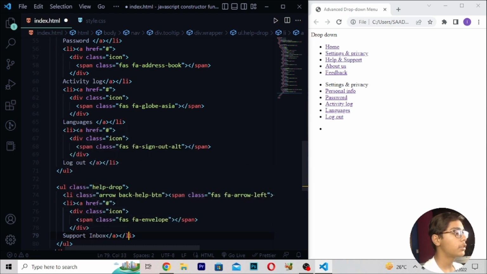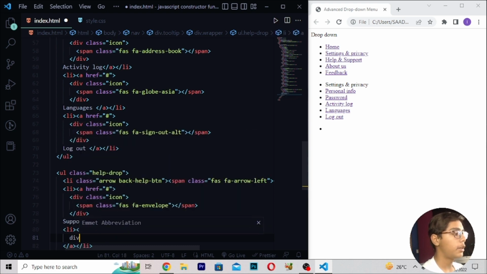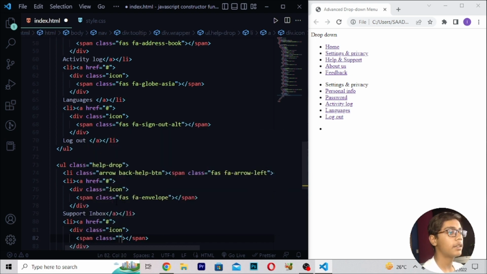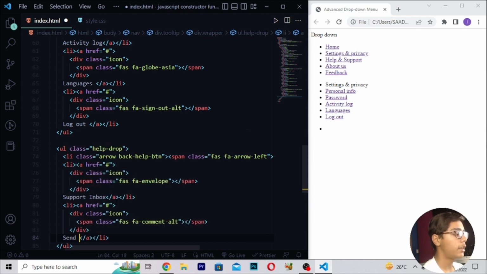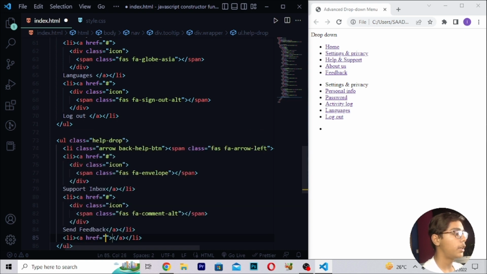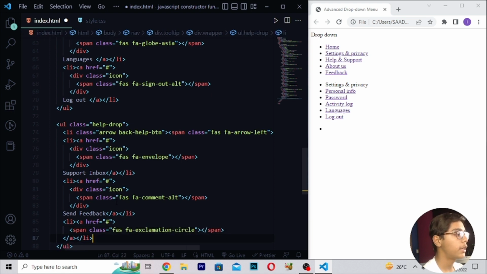Now here you have to just move down after this, right here li a tag like this. Then here I will be writing div class icon, then I will be moving down right here, span class, right here fas fa-comment, then here I'll be writing alt, then you have to just move down, and then right here Send Feedback. Then here I will be just moving after this down right here, li a tag, then right here span class, then I will be writing here fas fa-exclamation-circle. Here you have to just move down after this tag like this.